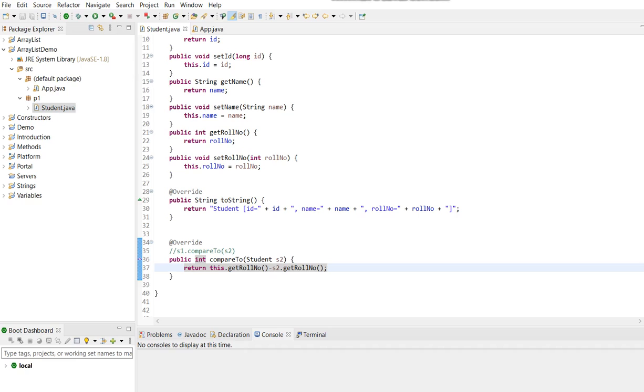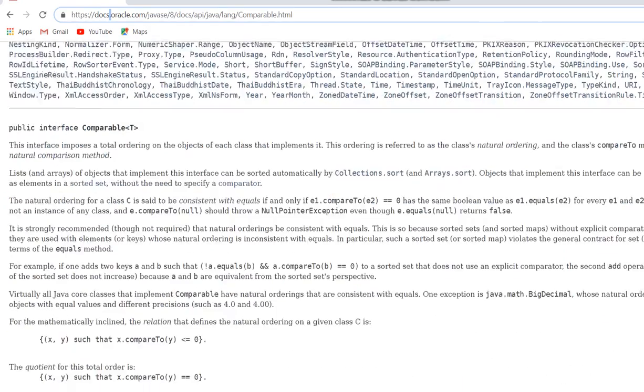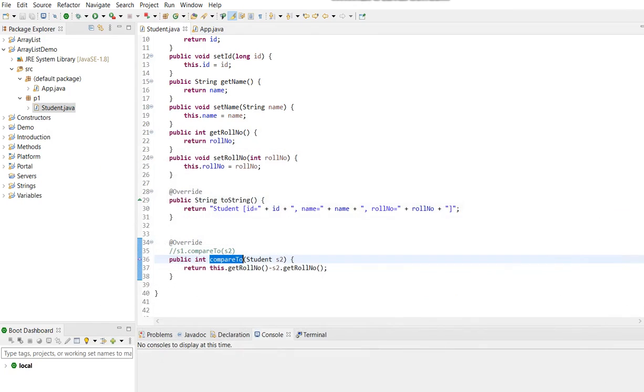Here we have the Student class, and here we have the compareTo method. Now you can see the return type is int. Why is this int, and what integer is it returning? Is there some rule for the compareTo method? Let me tell you. First of all, go to this documentation, the docs.oracle.com official documentation, and here you'll find this compareTo method. As you can read, it's defined to return -1, 0, or 1. These are the three integers which this compareTo method will return. That is why the return type is int.